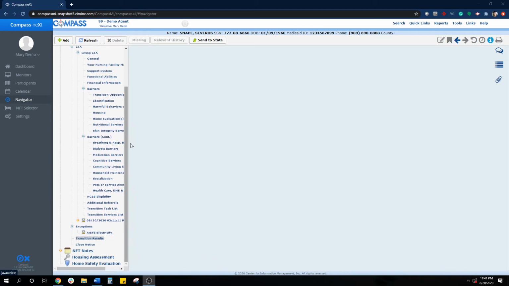Also, the transition results record is a record that has to be submitted to the state once it's completed. So you'll also need the send to state/save CTA/submit notice permission. So if you don't have access to either of those, you'll need to just contact whoever manages the user accounts at your agency and request access to those two permissions.